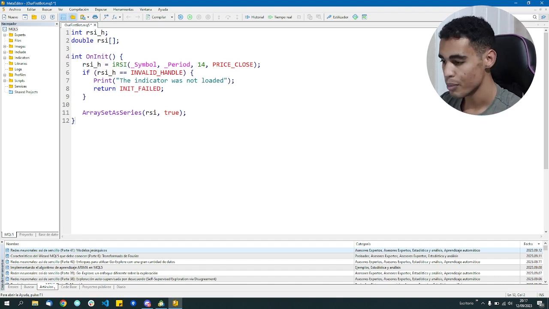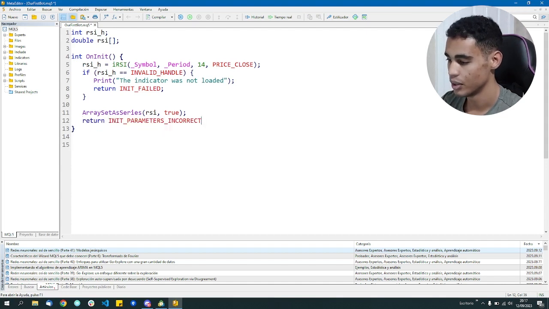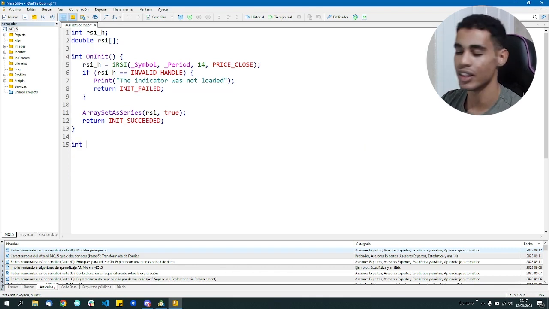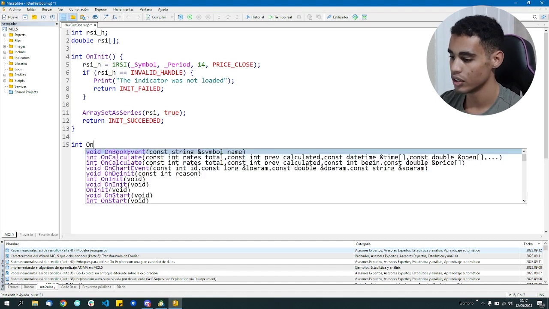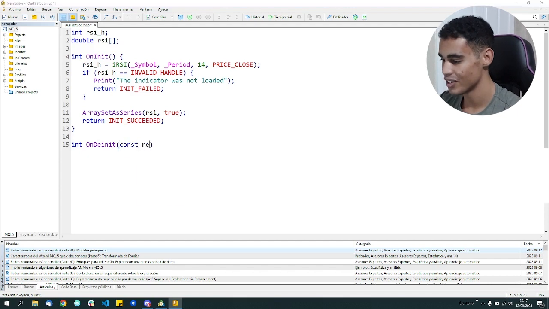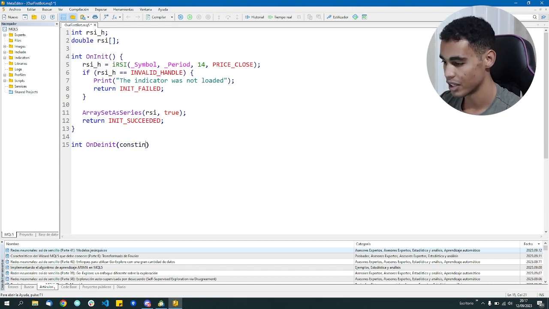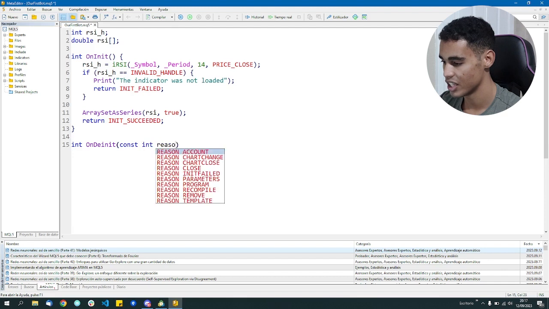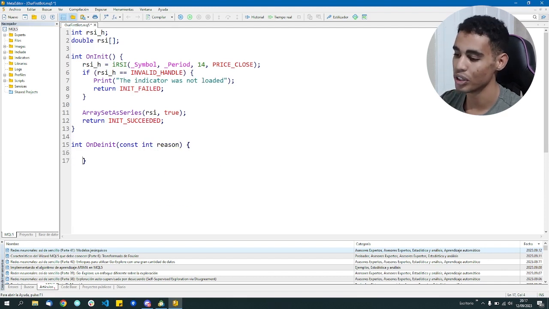But perfect. Now we have done the OnInit. I was missing that here we have to return that init succeeded. Init succeeded. Yeah. Perfect. And now what we are going to do is implement another event, and in this case it is going to be OnDeinit, on the deinitialization. This receives a parameter called const int reason, the reason why the bot was deinitialized.